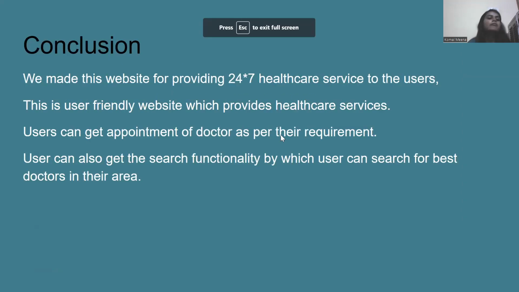And then last, we have the conclusion. So we made this website for providing 24/7 healthcare service to the users. This is a user-friendly website which provides healthcare services. Users can get an appointment with a doctor as per their requirement. Users can also use the search functionality where they can search by entering the doctor's category and the doctor's location. They can find the best doctors that are available near them in their area.